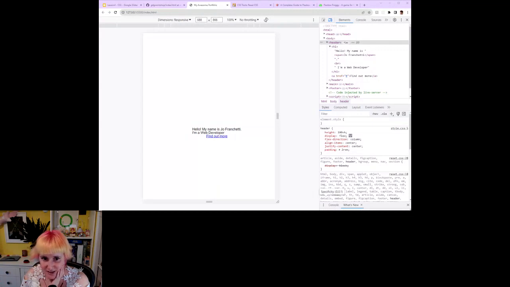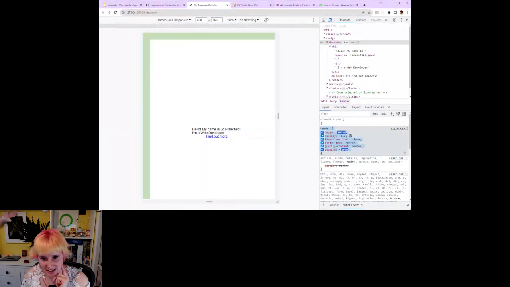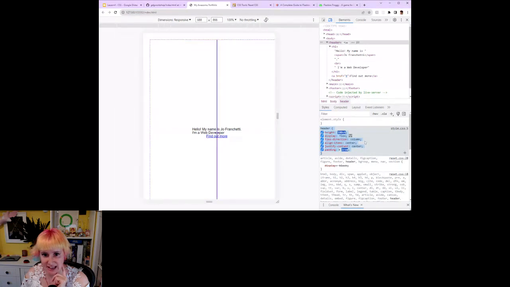I did not follow the styling of the header. So the styling of the header that you want so far is everything that you can see in here. So make sure that you add that into your CSS file.